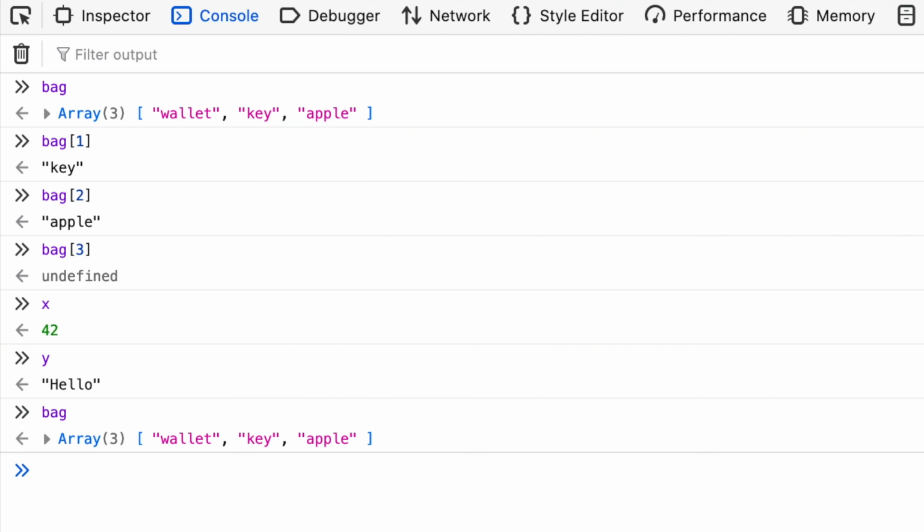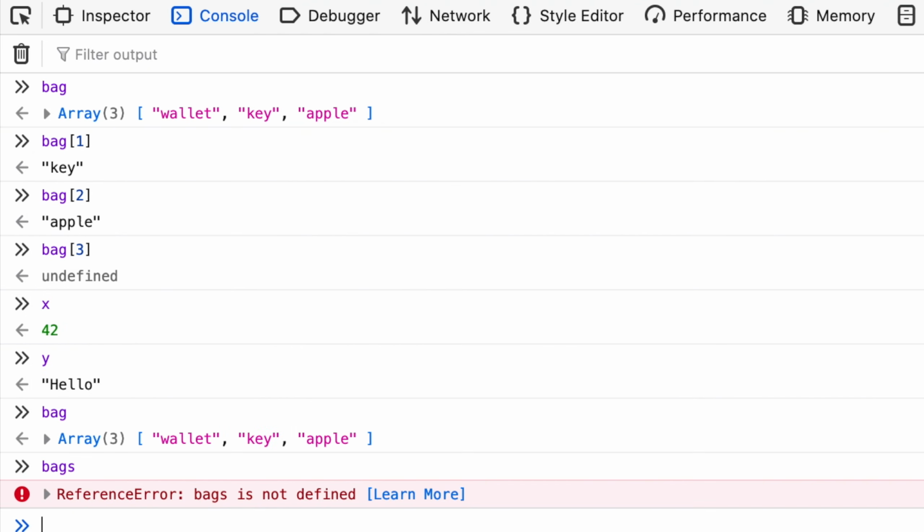If I want to get something that does not exist, so for instance bags, it will throw me an error saying, oh, bags does not exist, you haven't declared that variable. So those are variables, those allow JavaScript to save things in memory and to work with that. It's just a way to easily work with that.